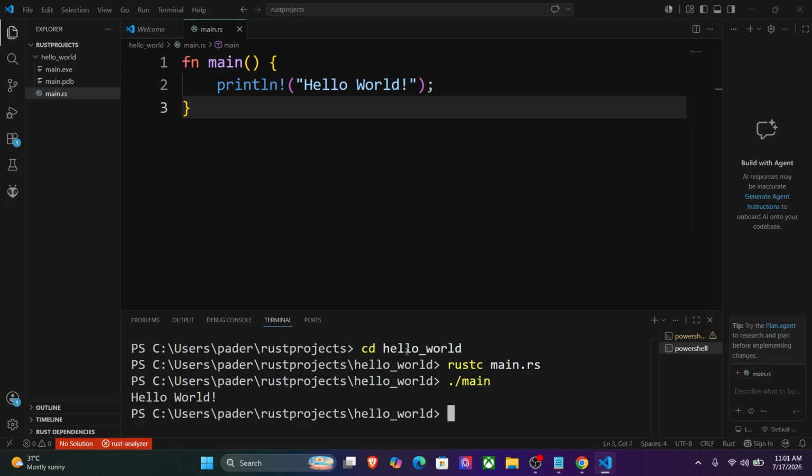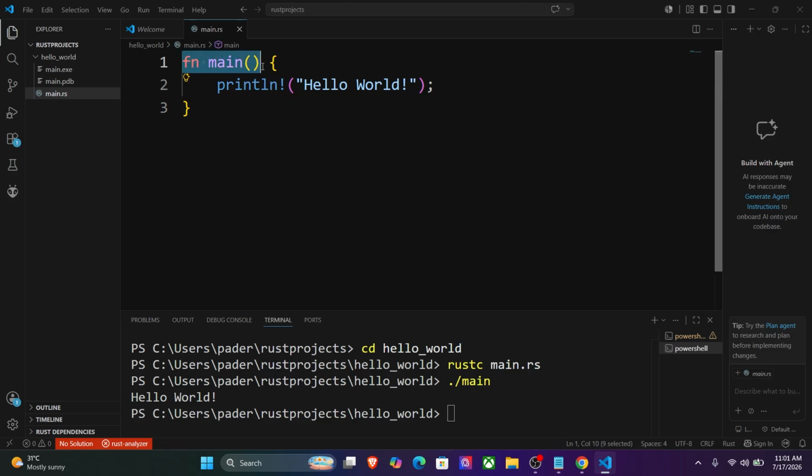Now let's briefly understand the code. fn main defines the main function, which is the entry point of a Rust executable program. The code inside the opening and closing curly braces is executed when the program starts. println! is a Rust macro used to display text in the terminal. The exclamation mark tells us that println is a macro, not a regular function.